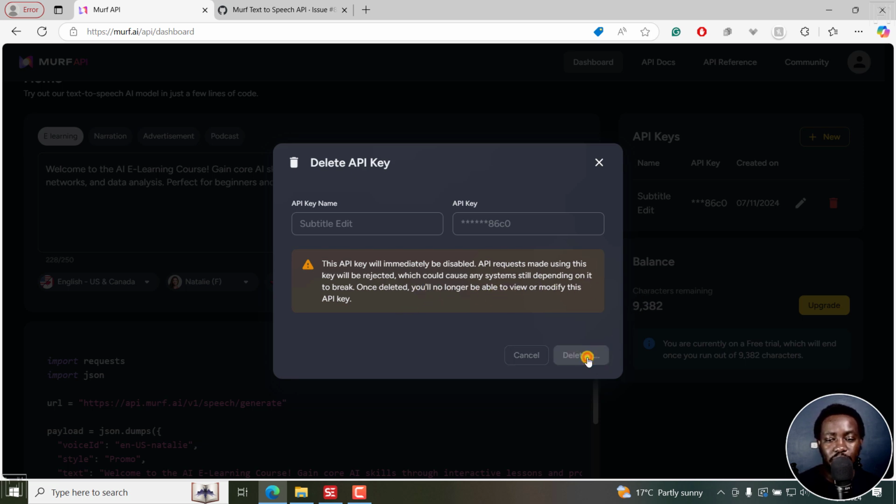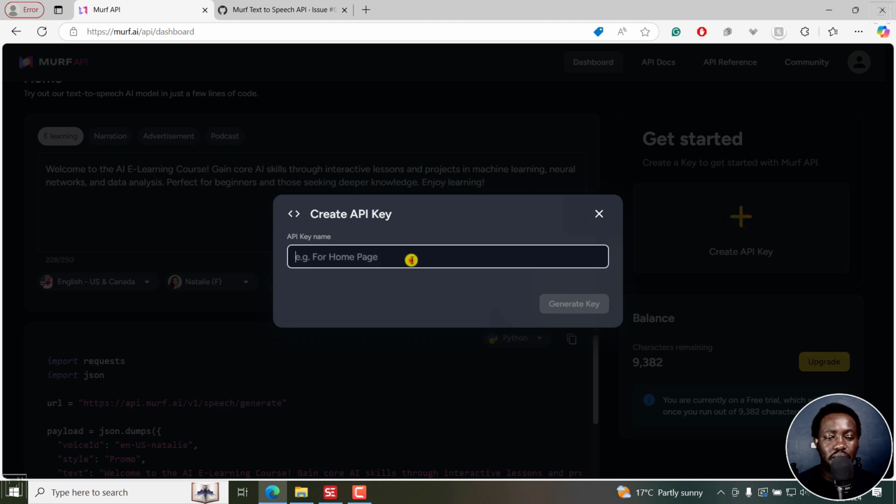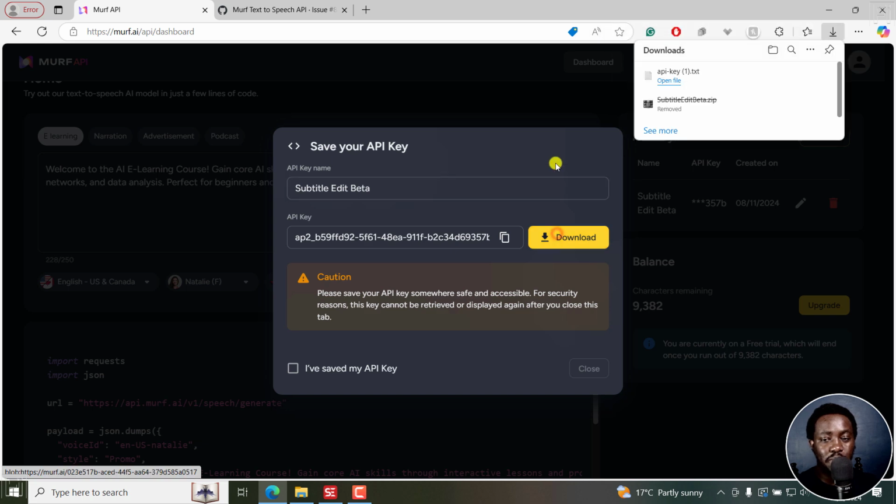Let's delete it. And because they only allow us one key at a time, I'll just click on create API key and then just call it Subtitle Edit Beta, and then click on generate key. It's going to generate a key for me. I can just copy it, and of importance is clicking on this download button, and it's going to download the API key so that I cannot lose it.